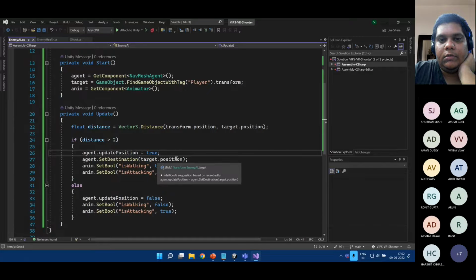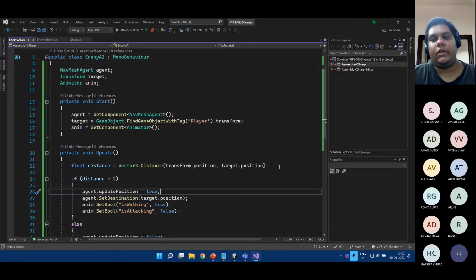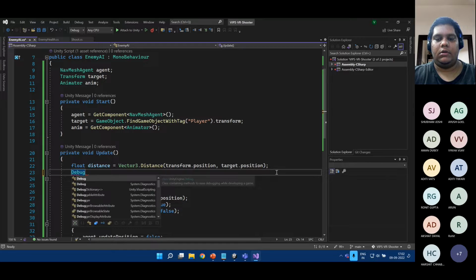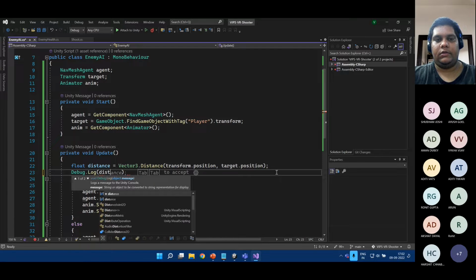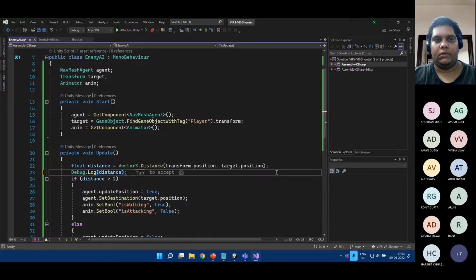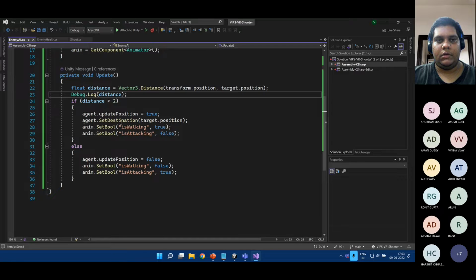Set destination is target dot position, and this distance is transform and set the player. I think we can try and debug here. So we can try to Debug dot Log the distance first, and let's see. Then if distance is greater than 2, which again should be updated, then this thing should update, then this one should update, and walking should become false.